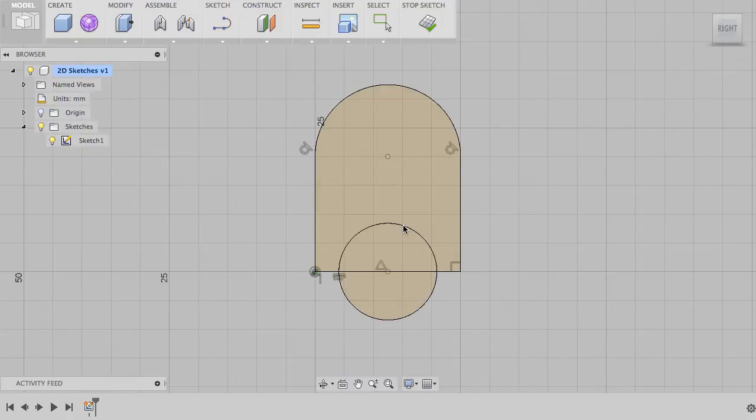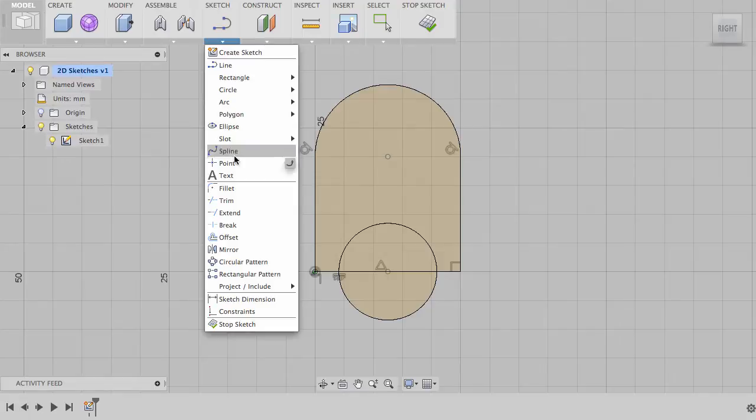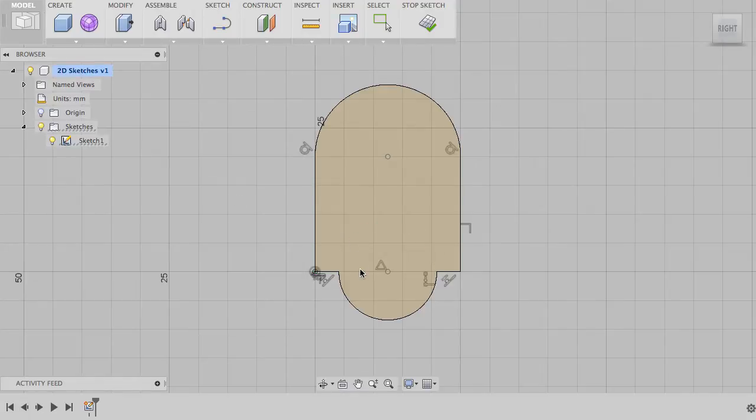I can edit my sketch entities using the edit tools. I'll try Trim, and I'll trim away this geometry. You will notice these glyphs. These are 2D geometric constraints. The constraints define the behavior of these lines.